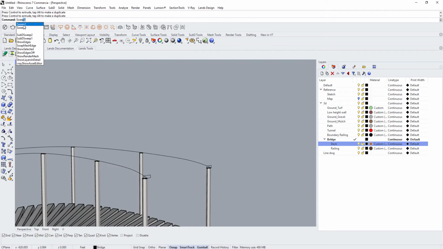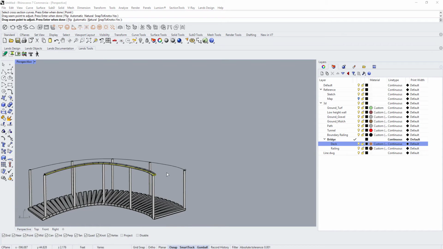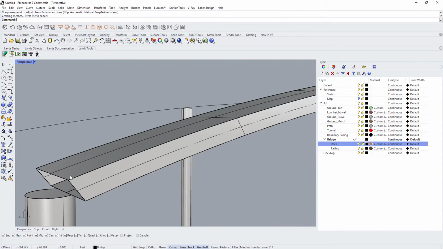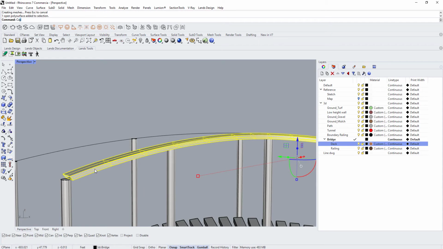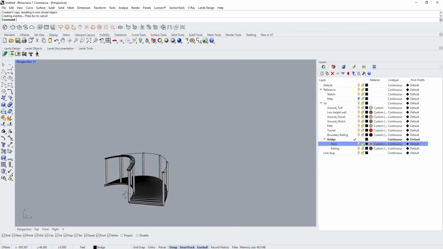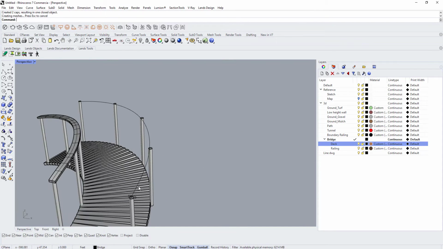I'll just type in sweep. This will give me these two options, so I'll go for sweep 1, and it asks me to select the rail. I'll do that and select the cross section curve. If I'm done, I'll press space twice and this will happen. I'll cap that and it's done. I'll do the same for this side.